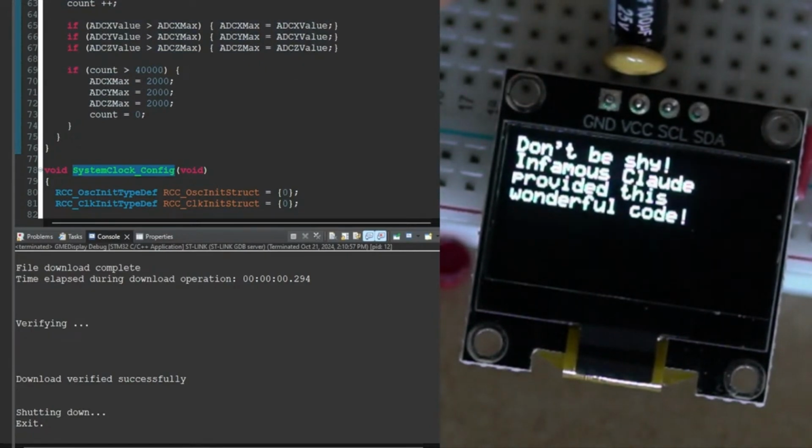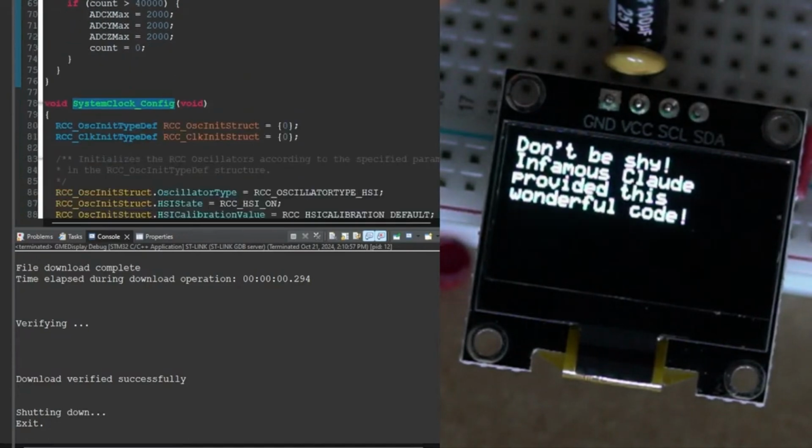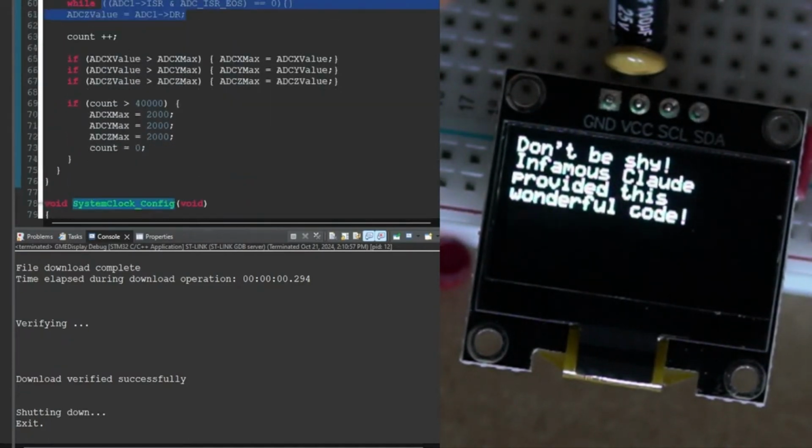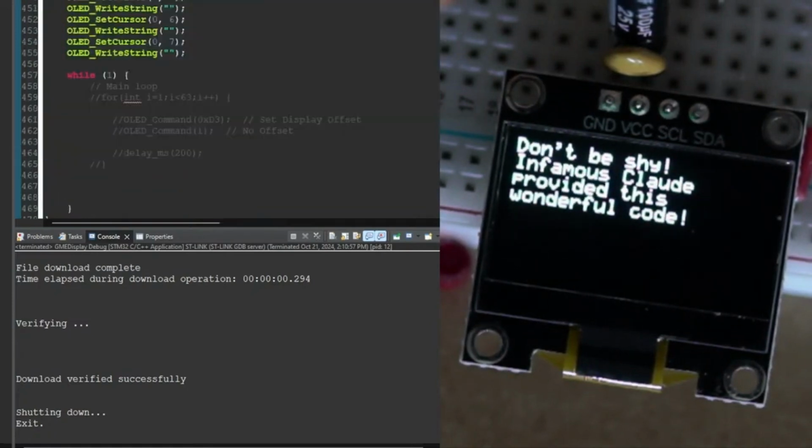We're checking for end of conversion for the ADC first channel and then the second channel, and I'm getting the maximum values of these so we don't miss anything. So this should be good. So let's put that in the other program.